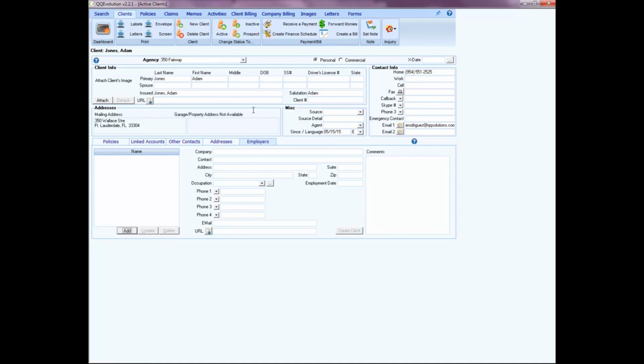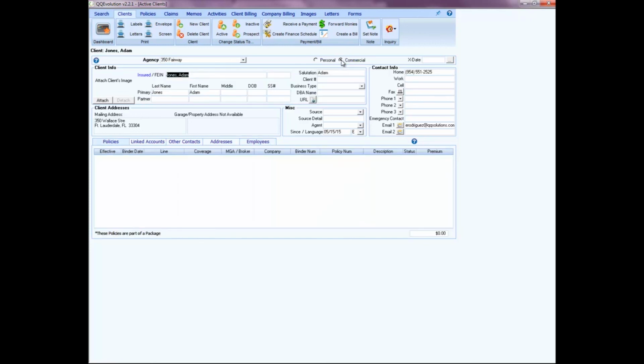So let's go ahead and do that. We're going to change this from a personal lines account to a commercial lines account. So looking on the upper right hand side, we have the option to change this now to a commercial lines account. So some of the changes that you will notice in this particular section is the insured name. So the insured name is going to be a company name at this point.